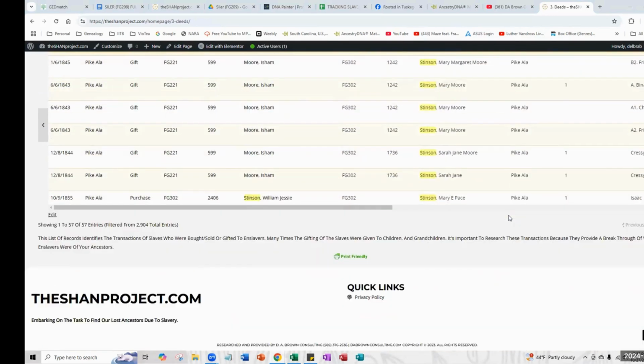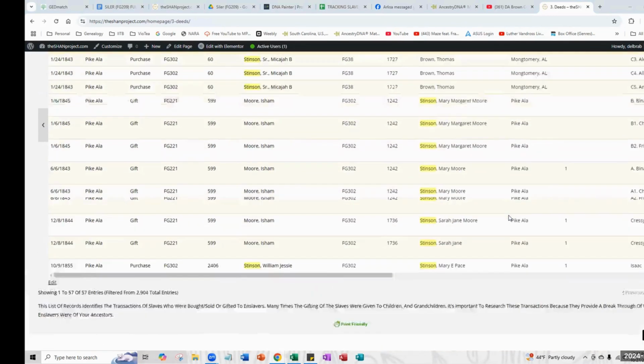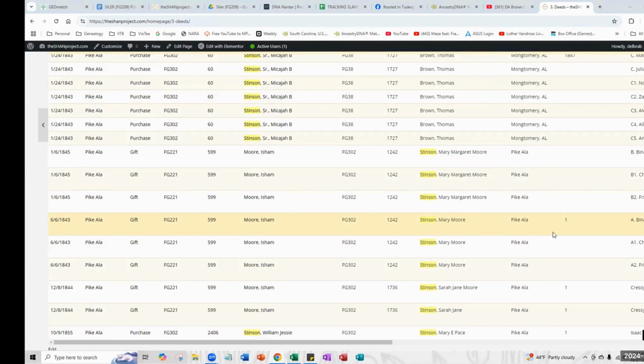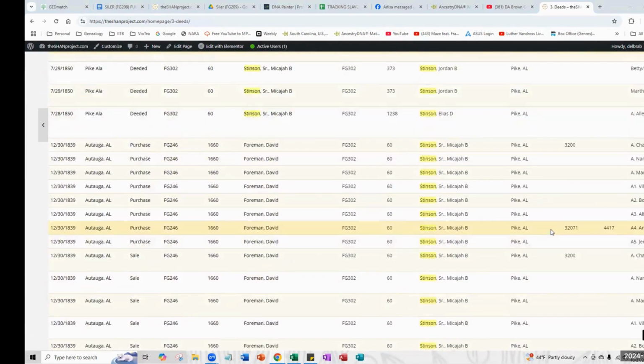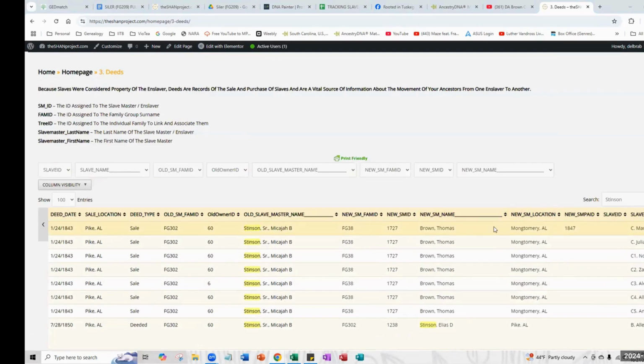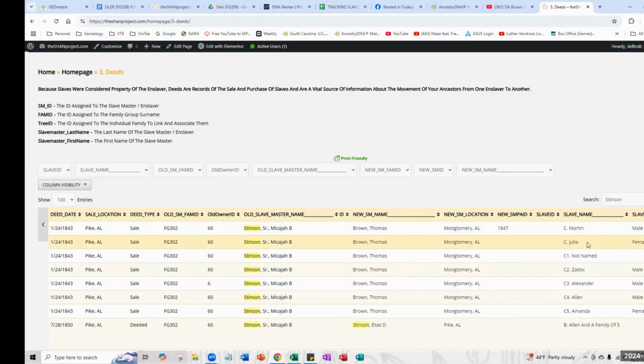So the reason why there's a small snippet of Butlers in here under the census is because over here, if I go back by date, Brown, I now really got to pay attention to. McCullough sold a set of family, Martin, Julia, a child not named, Zadok, Alexander, Allen, and Amanda. Sold this family to Thomas Brown.